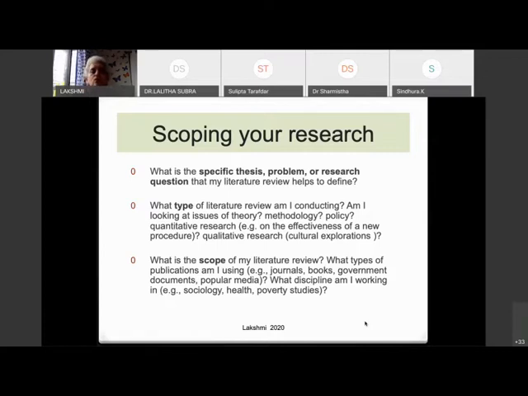Okay, so what we are saying first is, be clear about what you're looking for, and then what is the scope of the literature. What types of publications are you going to be looking at? Journals, books, government documents, popular media. What discipline am I working in? Sometimes, if you have a very specific disciplinary focus, then you will also be looking for journals under that discipline.